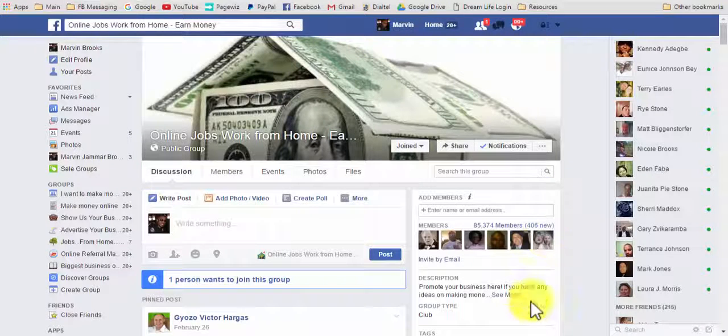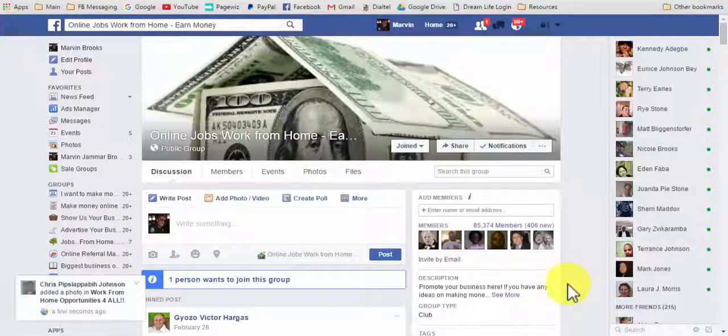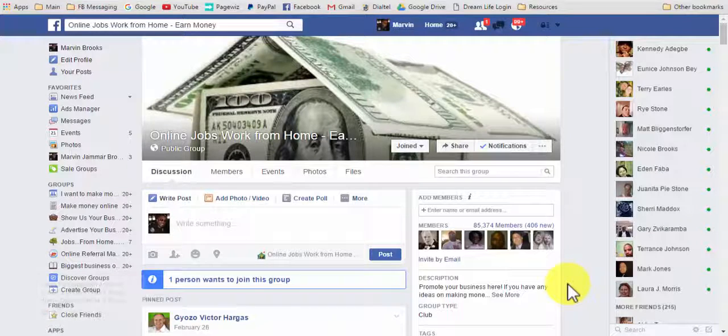Also, make sure you check down here in the description, just to be sure that they allow posting into the group. Most of the time they do. If they don't, it'll say right there in the description. All right, so this group allows posting.